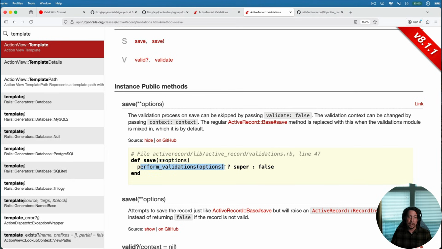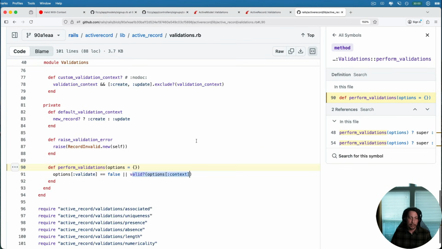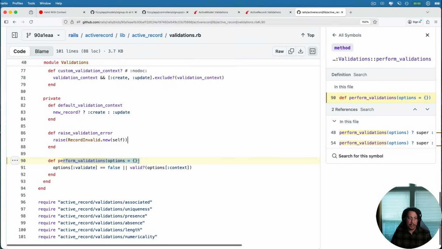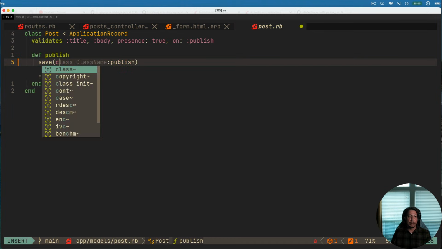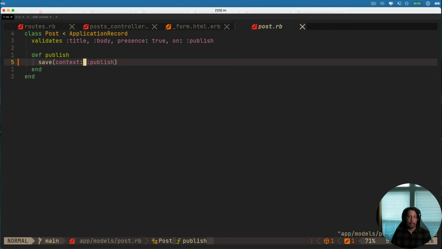It forwards that options hash along to the perform validations method, which if we go look at it, is over here on line 90. It'll take that options hash, look for the validate option, if it's equal to false, or it'll call the valid method as we're doing now, and then pull out the context and send that in. So it's going to do exactly as we're doing right here. What that means for us is that we can go ahead and delete all the way to that parenthesis. You can save that. And now all we have to do is add the keyword argument for context, right? And now this code will run exactly the same.